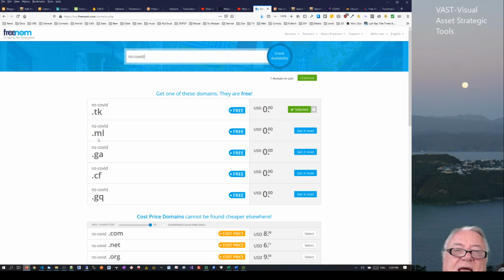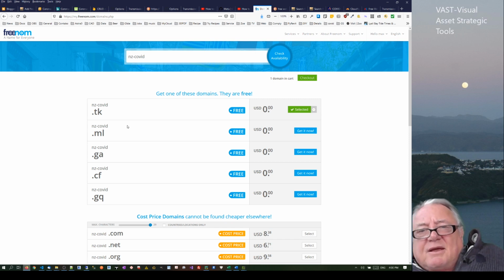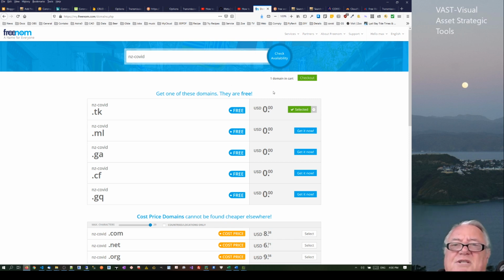TK is for Tokelau, and I think ML is for Mali or somewhere like that. So these are small countries that are letting their domain names go, and any money that they get, this is run by a Dutch company, they will get shared out some of the money from doing this because setting up this infrastructure may be too expensive for them.